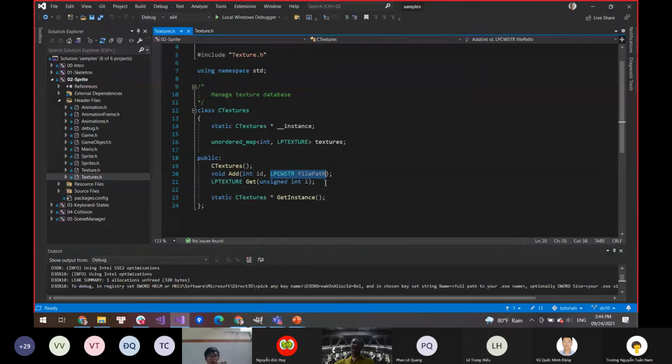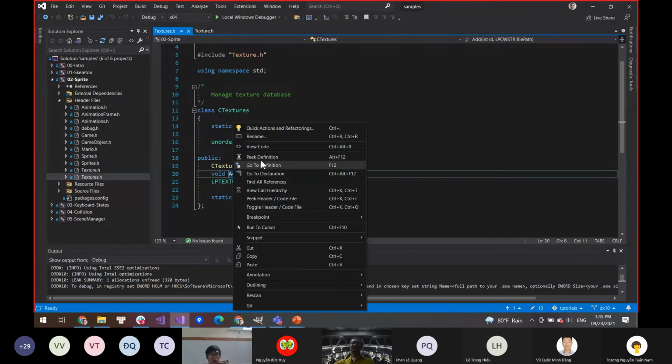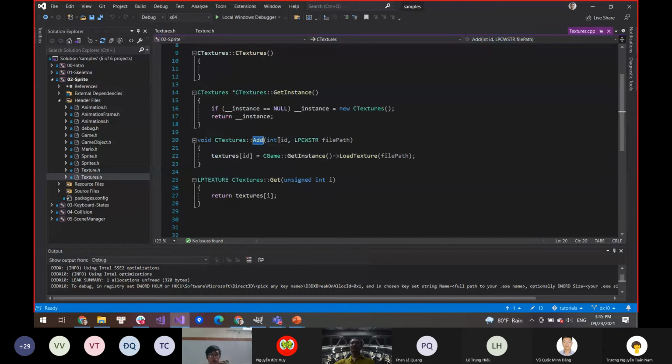So let's take a look at the code. Super simple. When we add a texture onto the database, we simply load the texture, right? Using the load texture utility function in the CGame class, and then we assign it a key, and we assign it to this position, and pretty much it. And then when we get, we provide the ID, and then we just retrieve the texture. Nothing really stands out over here, right?